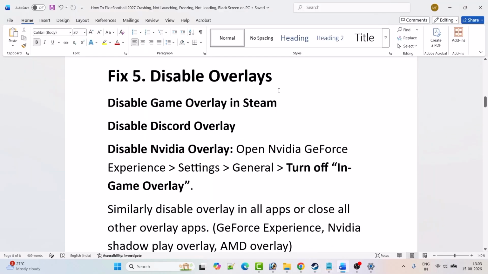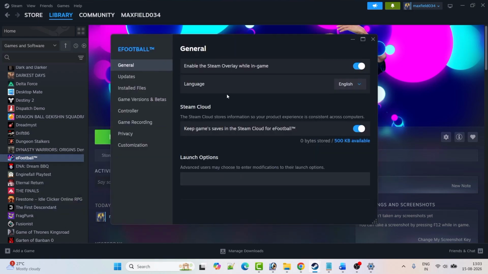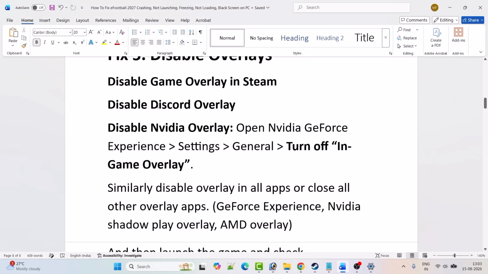Fix 5 is to disable overlays. Disable game overlay in Steam. So open Steam, go to library, right click on eFootball, click on properties, and here in the general tab you will see the option enable the Steam overlay while in game. Just toggle it off.